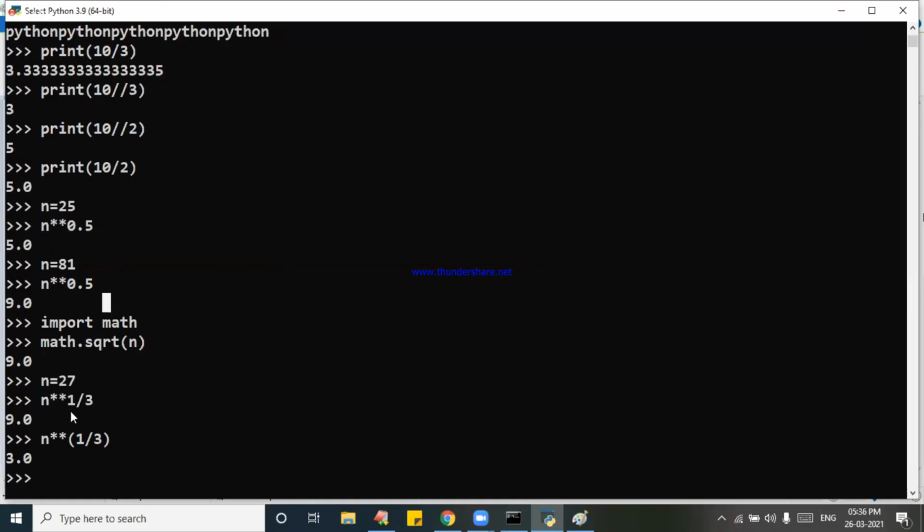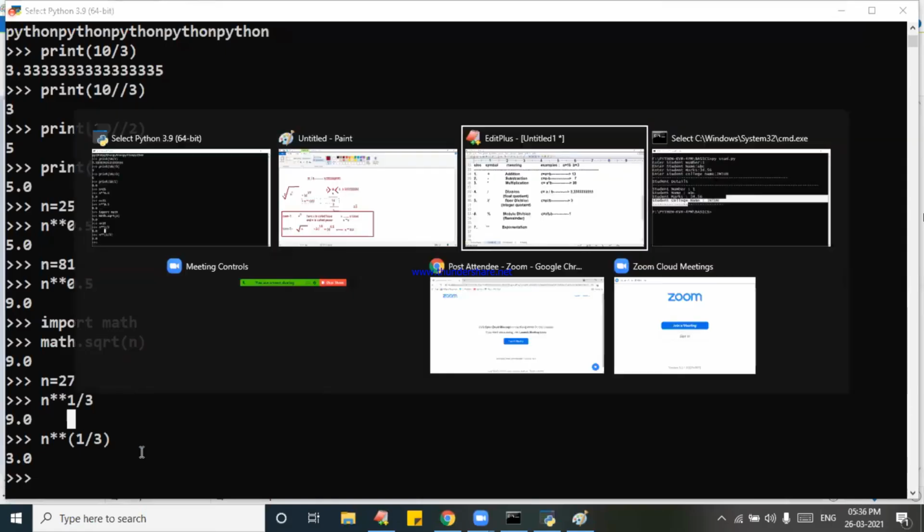First I need to do this bracket part, then I do the cube root. 3 cube is equal to what? 27 only. Cube root of 27. Like this. Are you understanding the applications of this exponentiation operator, ma?